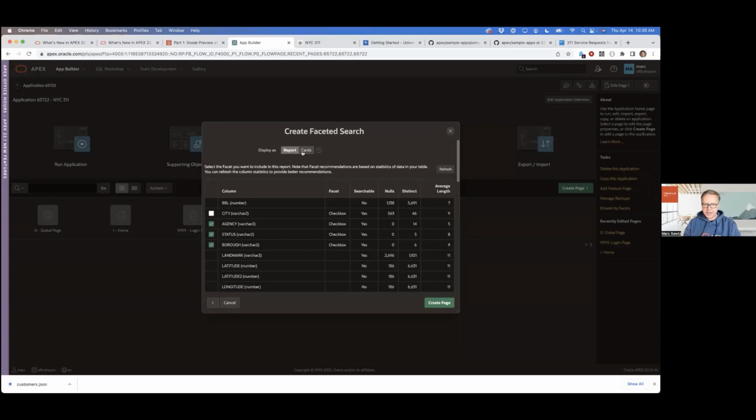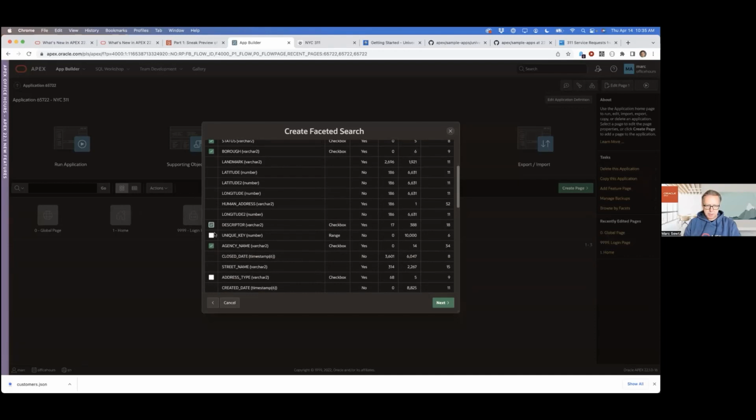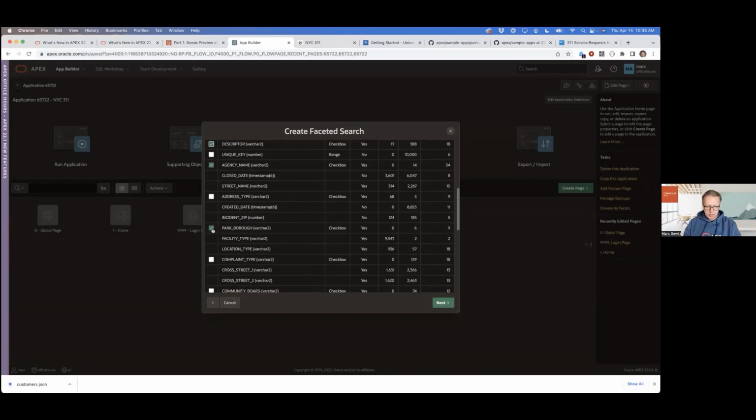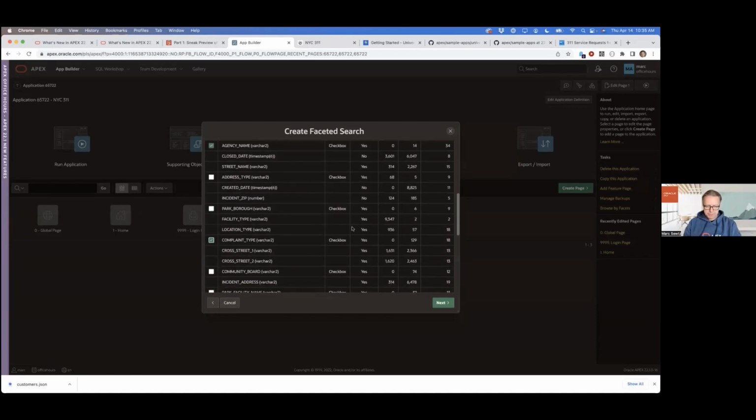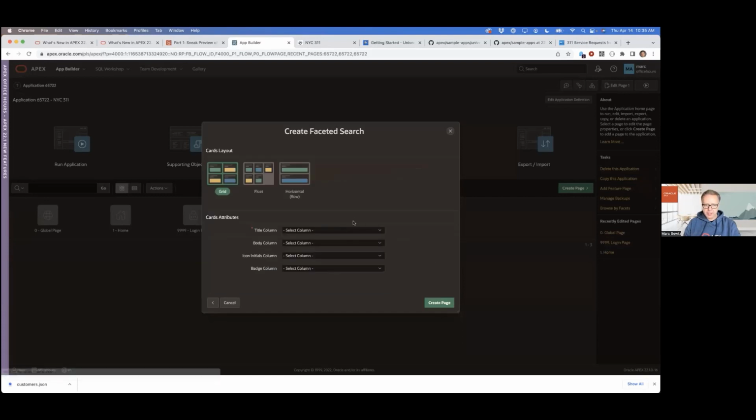And what I want to create is a cards report. And I just want to have the facets be based on things like status, borrow, descriptor, agency name, and complaint type. And again, this is cards. And because cards needs a little bit more information, there's a third step here.